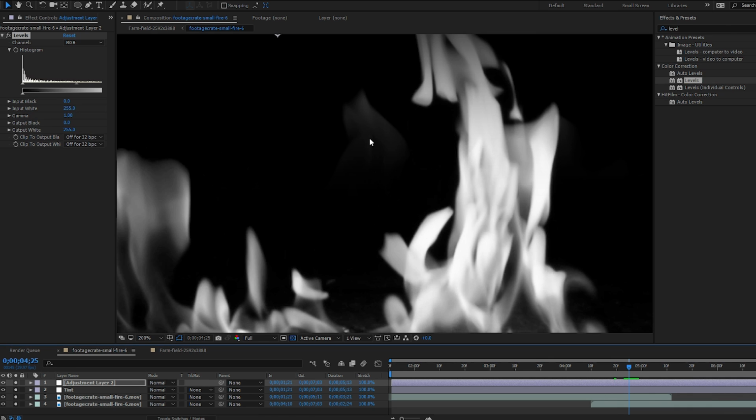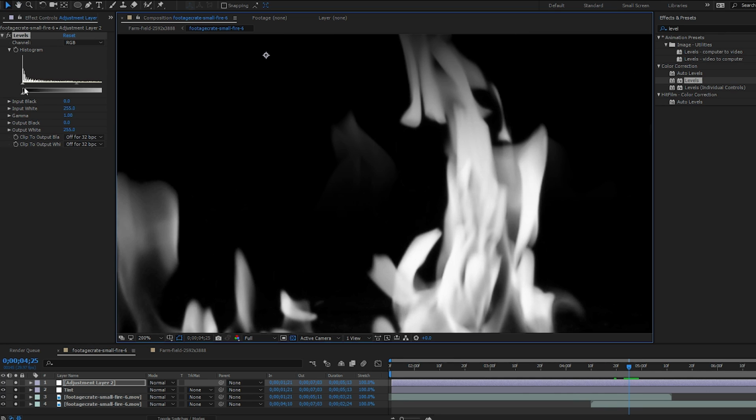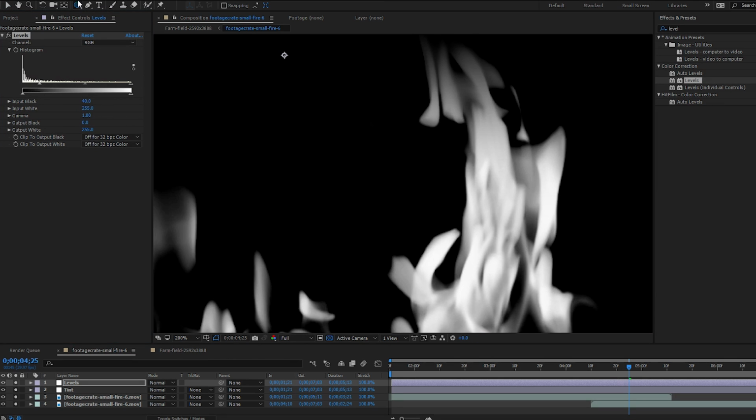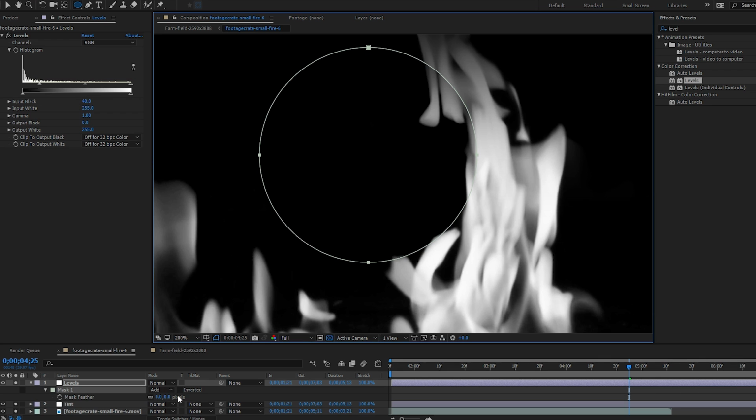Okay, so this flame popping up here, maybe we don't want that there. It's just kind of disconnected from the rest of it. So that, I would say, is kind of a mistake. So we have this new adjustment layer with the levels effect, and we can actually move our handles here on the levels and just kind of choke that out to where it disappears, and just kind of draw a mask around it and feather that mask out.